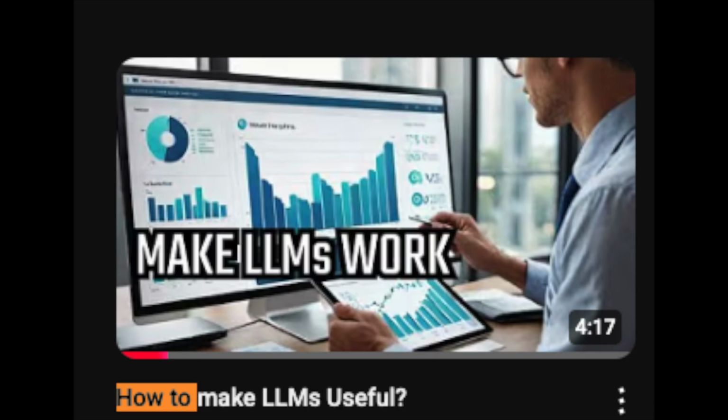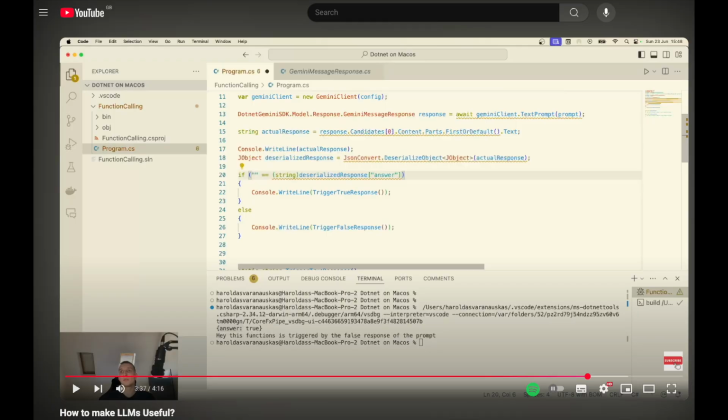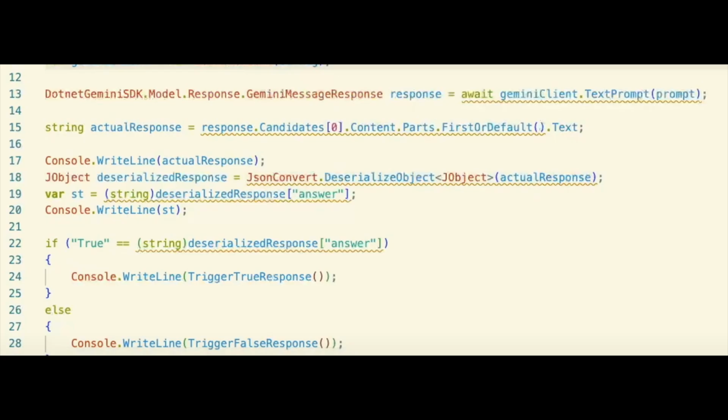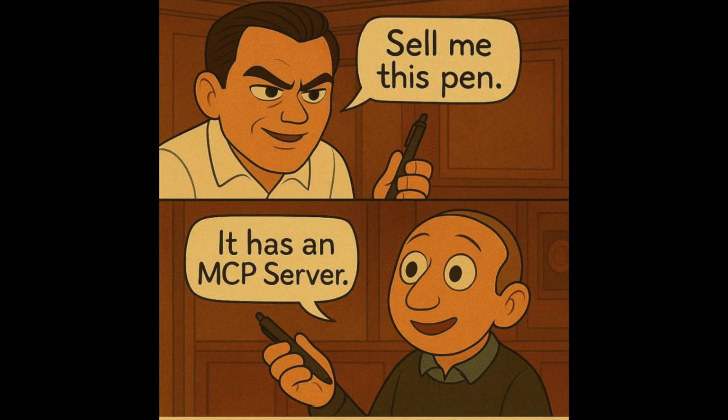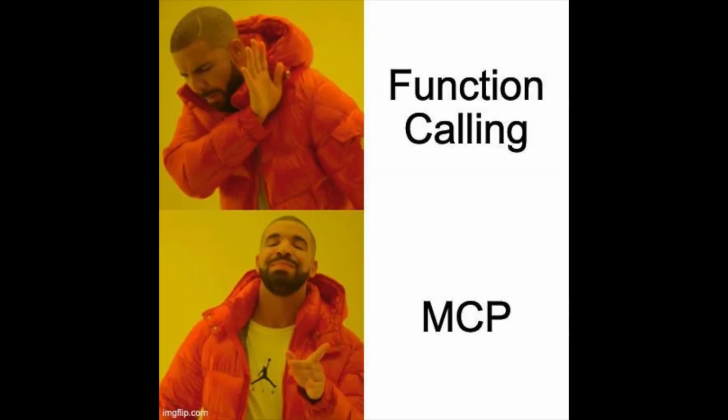In one of my previous videos, I showed you how to make LLMs useful by calling a function based on the LLM output, and I've created this manually. But now, there is a standardized way to connect your LLMs to a data source, application, or a tool.